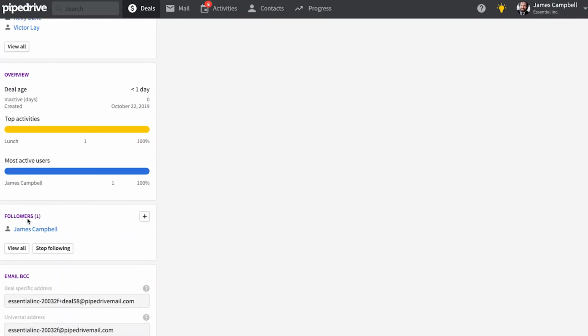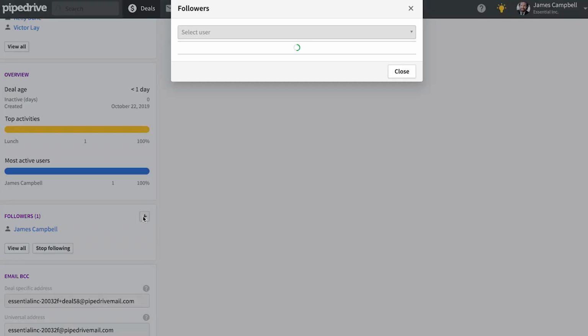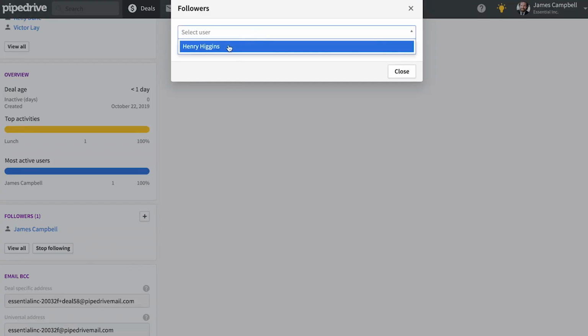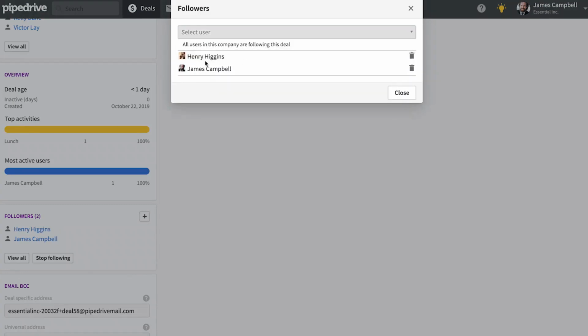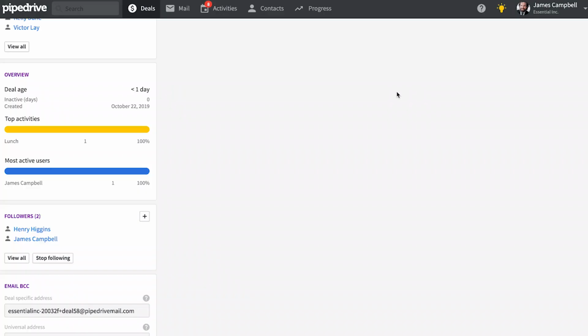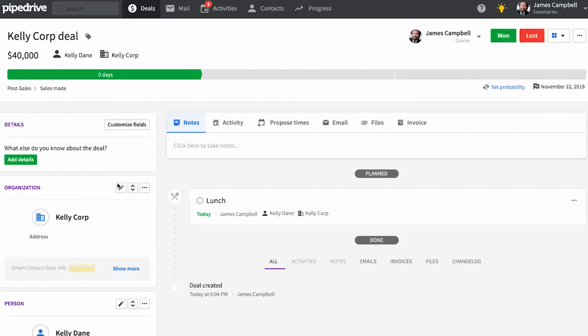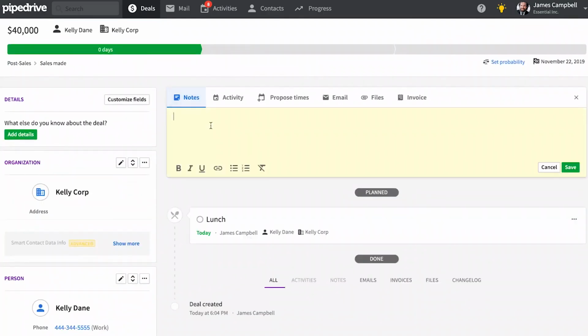And over here, this is the followers section. Now this is going to be kind of interesting for some of you. You can add additional followers, which would be different people that are actually in the Pipedrive account, your fellow salespeople. And so if you want to add them as a follower to this deal, any little movement that you make on this deal, such as adding a note, will send a notification over to your other Pipedrive user.